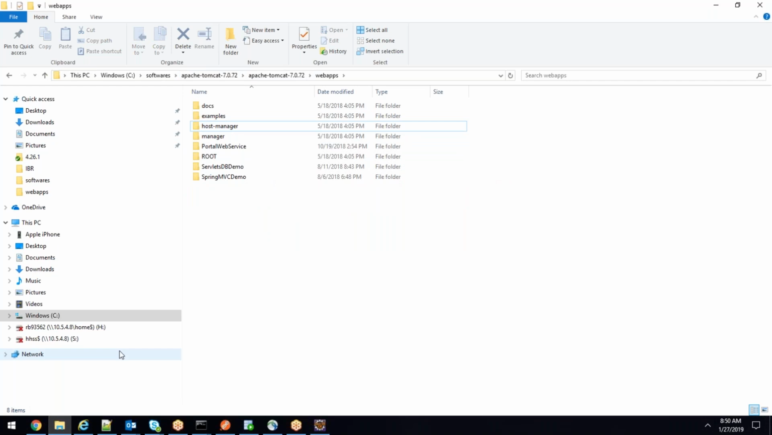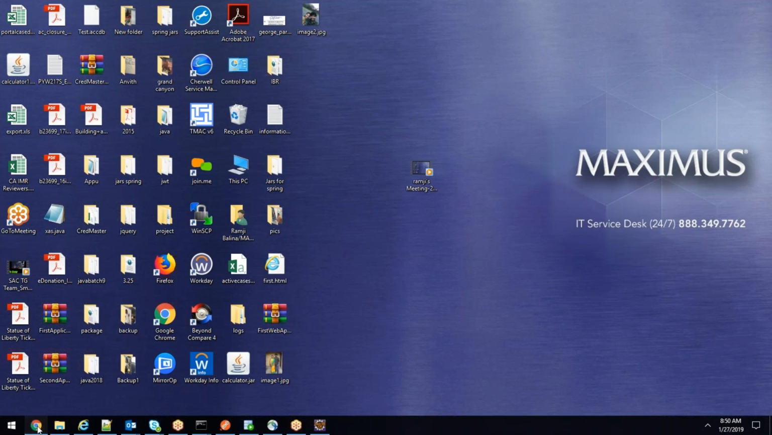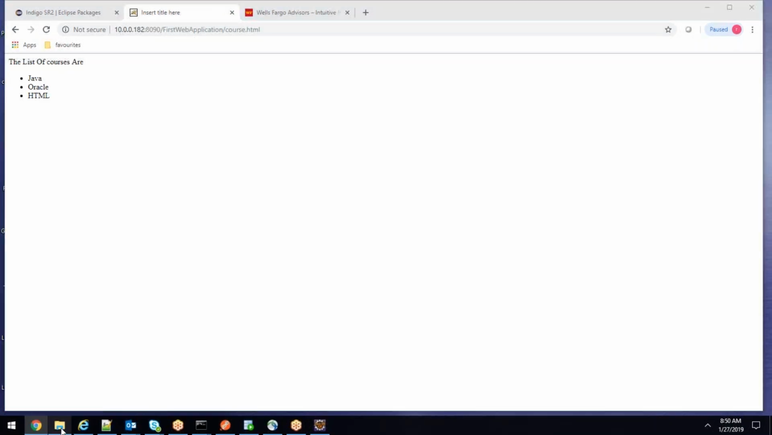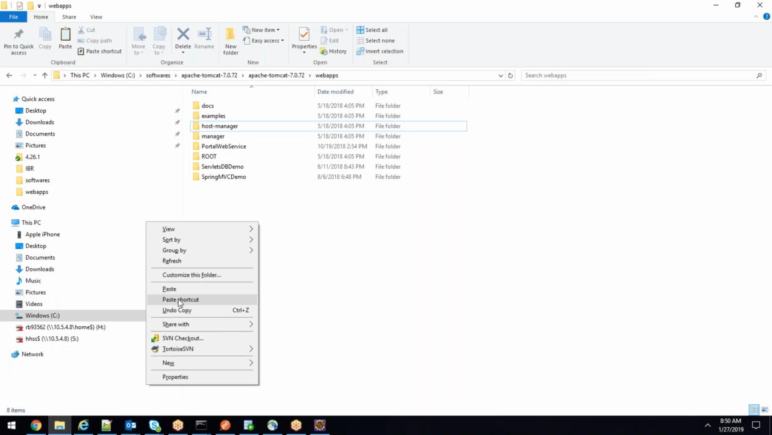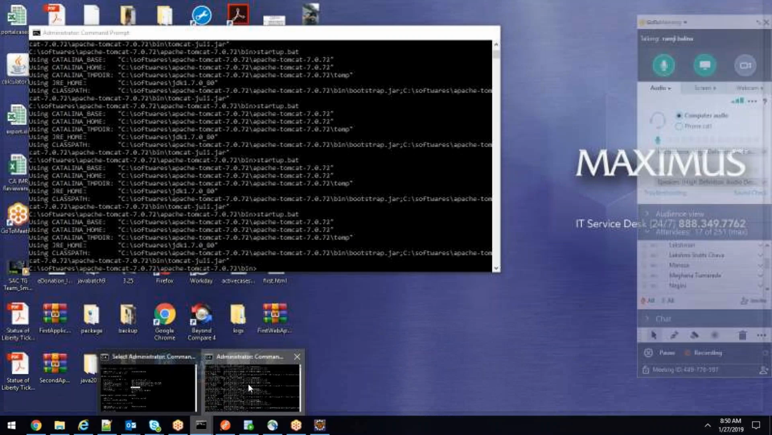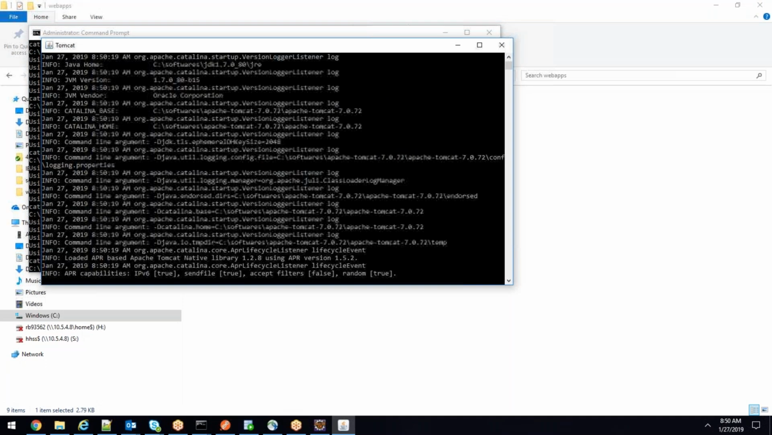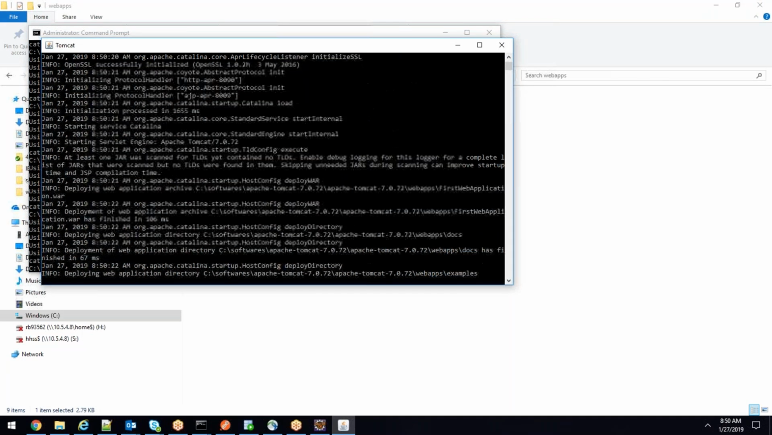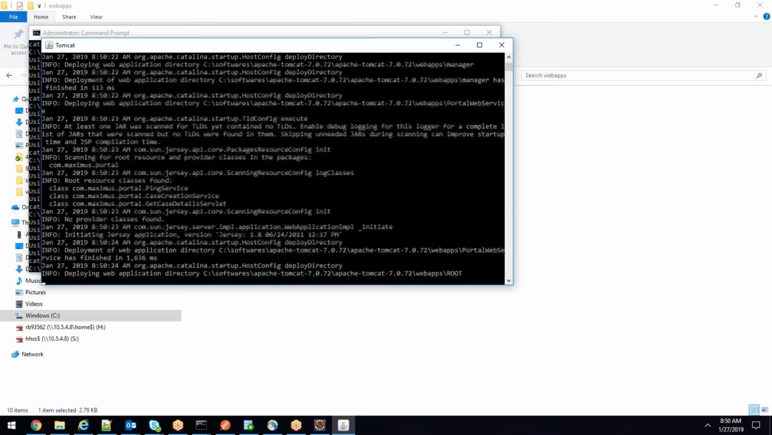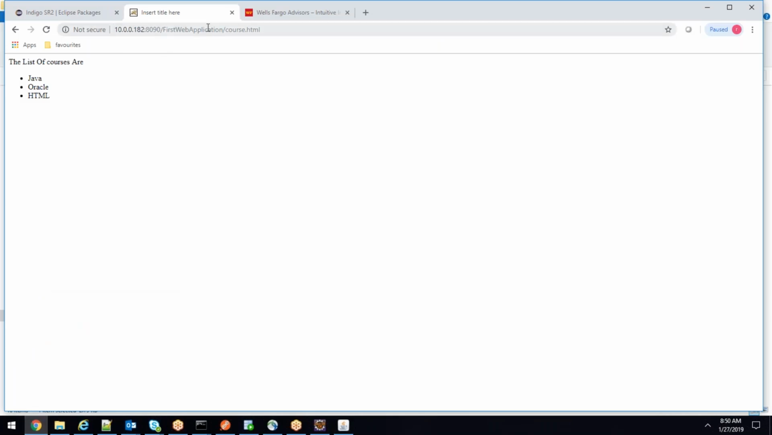Now let me go and copy that first web application. Copy and paste it inside the web apps folder. So now you pasted the war file inside the web app folder. Now let me start the server. Server is started. Let me go and hit the URL login.html.